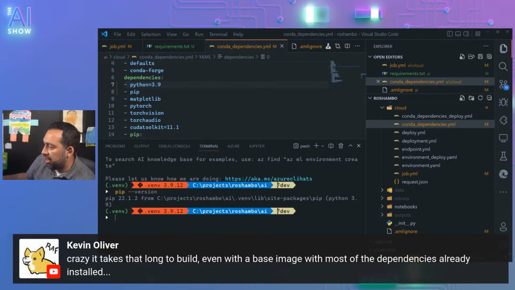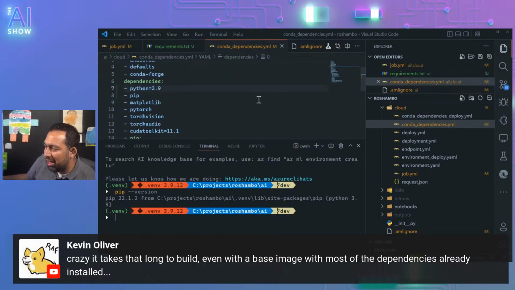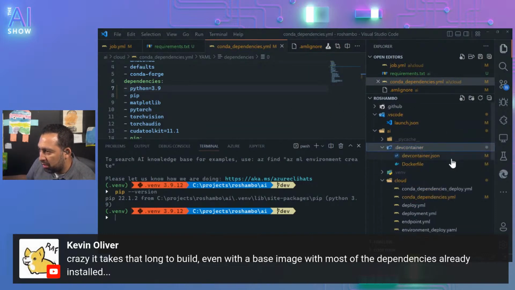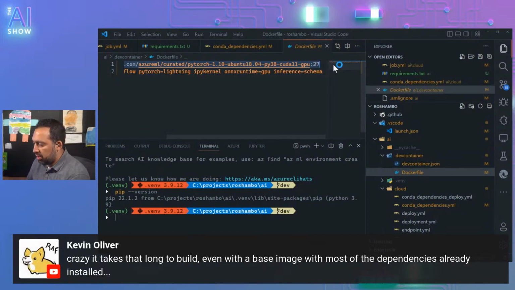Yeah, it is crazy, but the other thing is it's moving things around different storage accounts in the cloud, which is kind of not cool. We are going to have a base image. Our base image is going to be this one that has PyTorch installed.